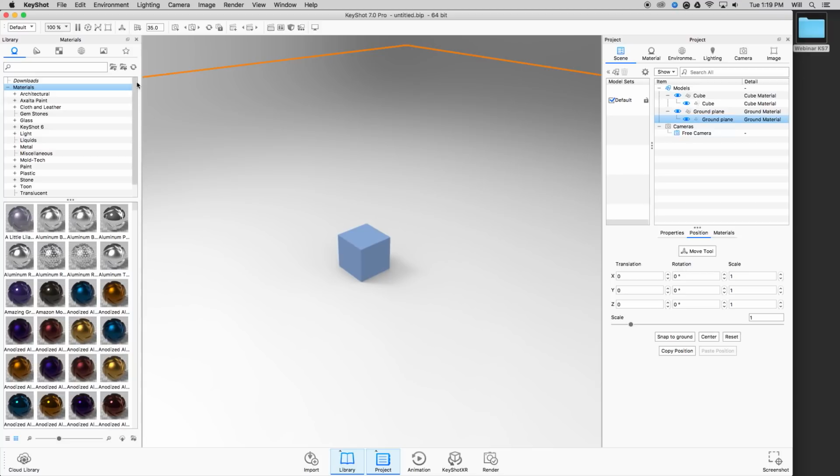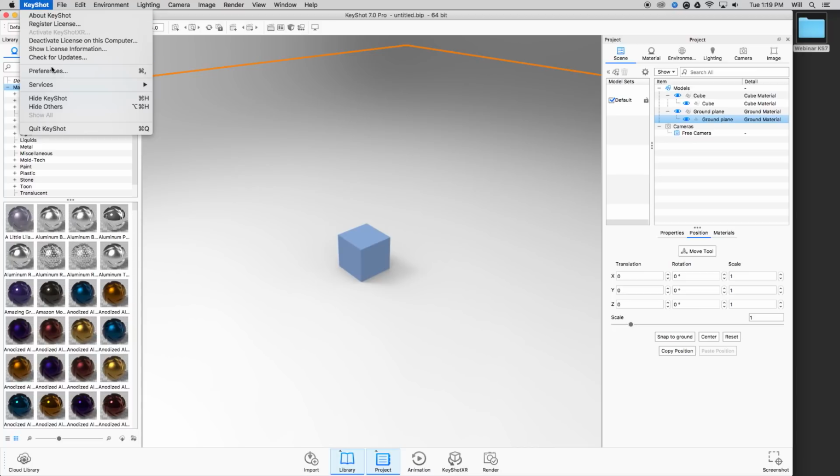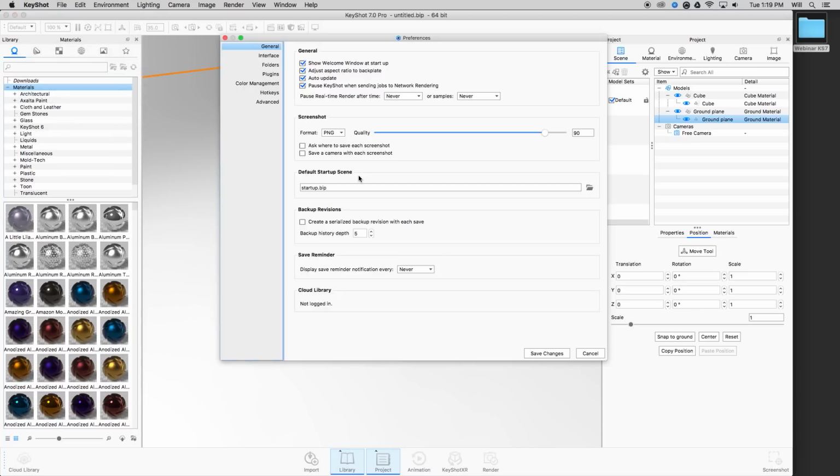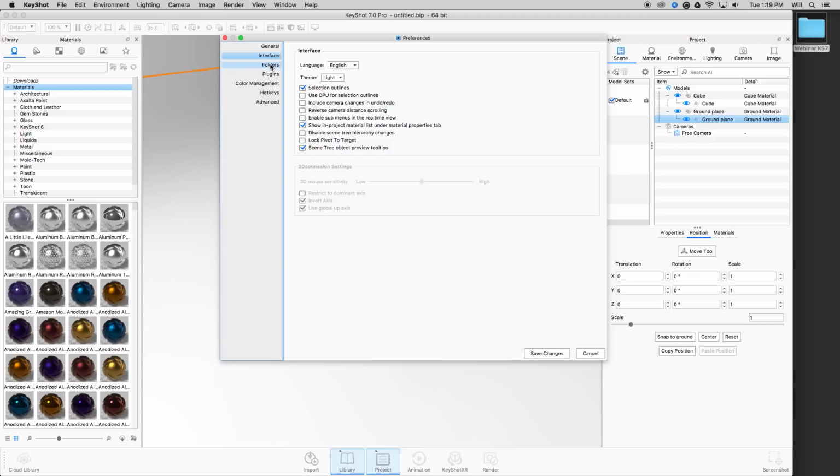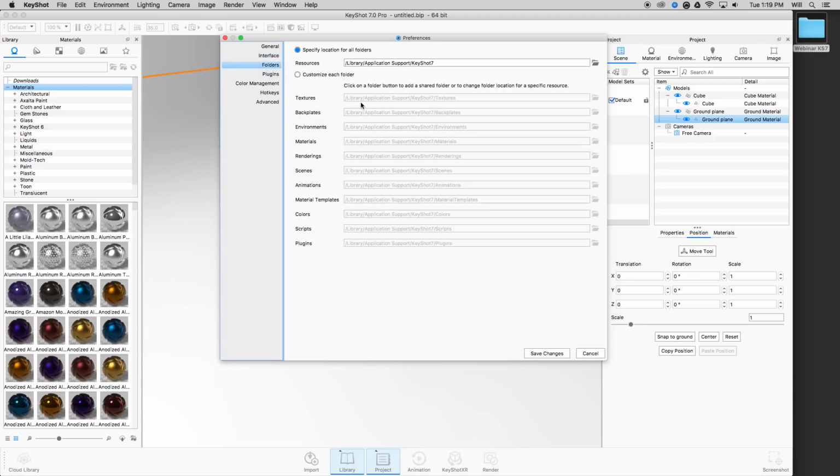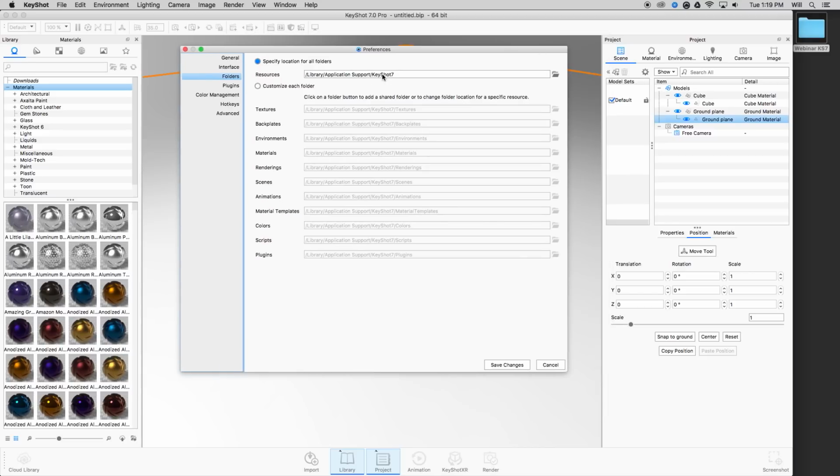And actually, one other thing before I get into that, I'm sorry for bouncing around a little bit, but one other thing in preferences that is actually worth bringing up, and it has to do with our assets. If you go into your preferences in the folder section, this is telling you where KeyShot stores all of its library assets, everything from materials to colors to backplates and environments. And if you want to, you can actually change where KeyShot looks for all of those assets.